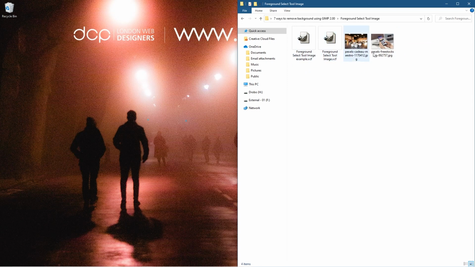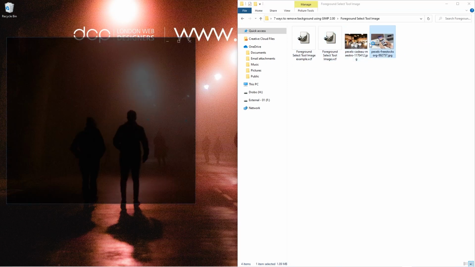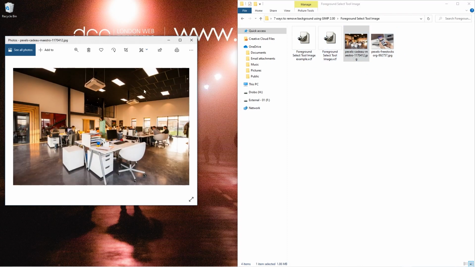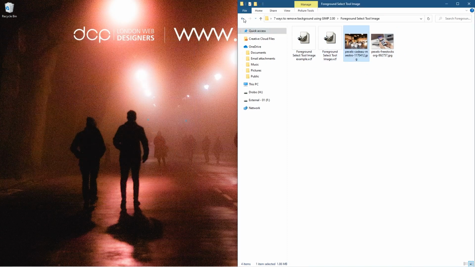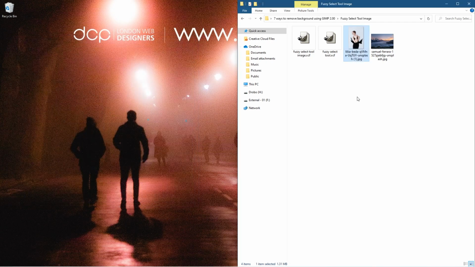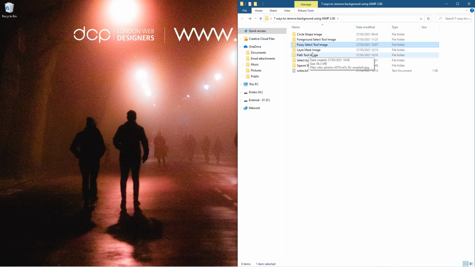Foreground select, we use that to manipulate this picture, right? So we use the foreground select to remove the background from here, and then we applied it to this particular picture here, if you remember. And then we used the fuzzy select tool. That was this picture here. We used that fuzzy select because the background was quite a simple color, and that's where the fuzzy select tool works pretty well. So that's a good example of that.